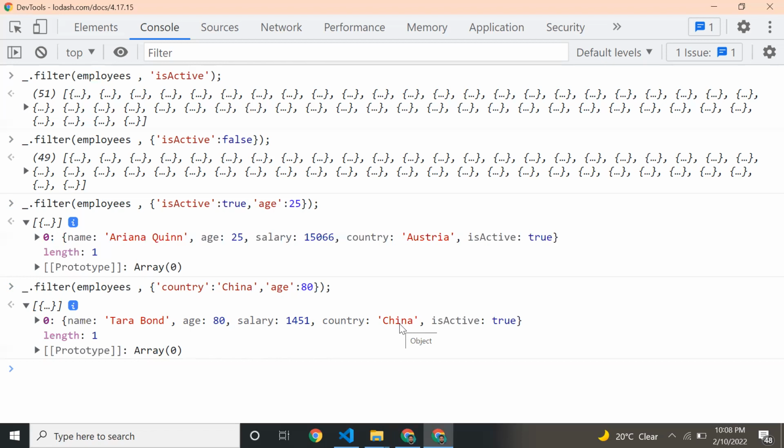What happens if you want a range? Okay, the age. Let's say one requirement came like the age should be greater than 25. I'm giving the exact age here, 25. But I want all the employees whose age is greater than 25 and who are active users. Okay, then I can give it like this.